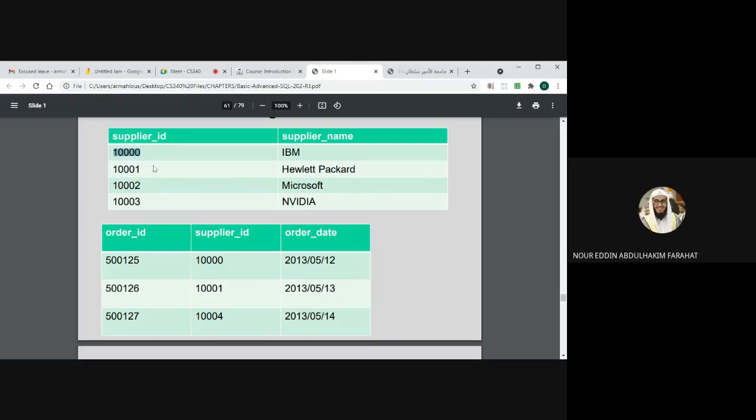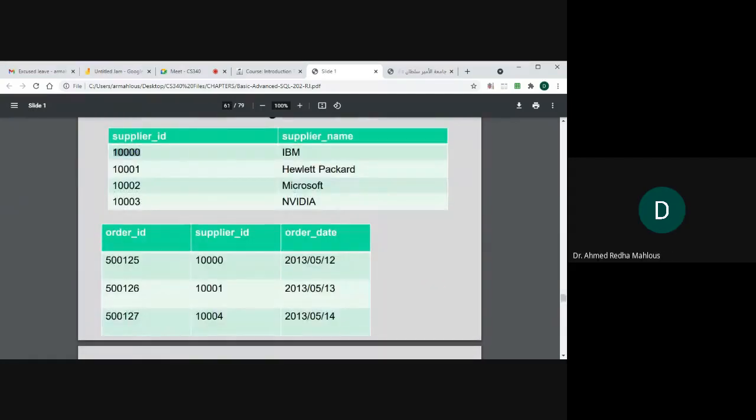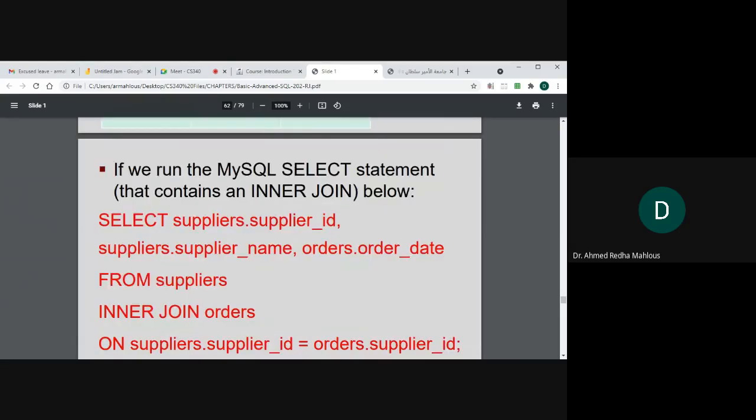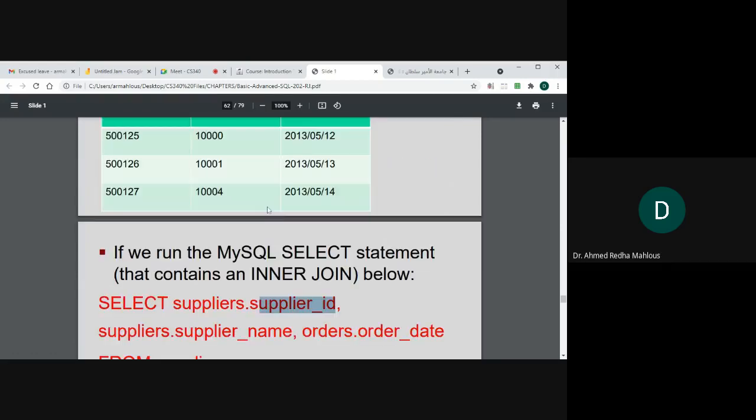Yes, doctor. Okay, supplier ID here equals supplier ID here, which means we will return what we are specifying. We are going from supplier ID: supplier ID, supplier name, and the order date that correspond to it. This is the ON condition. Each time the supplier ID in the suppliers table equals the supplier ID in the orders table, give me supplier name, order date, and supplier ID. This is what we did.